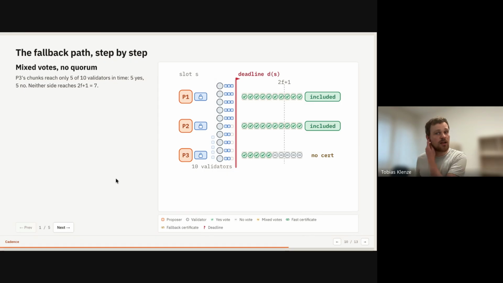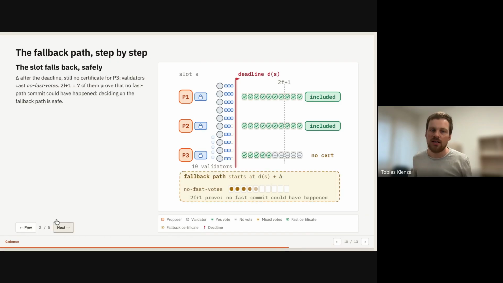Now, there is a case where we cannot finalize on the fast path, unfortunately, which is when there's a proposer that partially proposes. So if you're a proposer and let's say there's 10 validators, 5 of them receive the proposal, 5 of them do not, then half of them will vote yes, half vote no. You're unable to form either of the 2 certificates. So then you can't finalize on the fast path anymore.